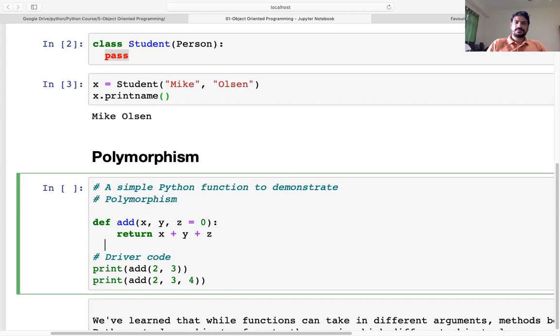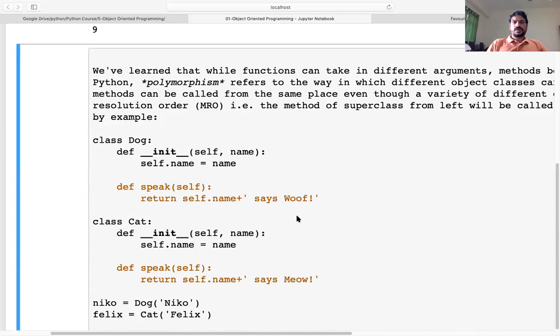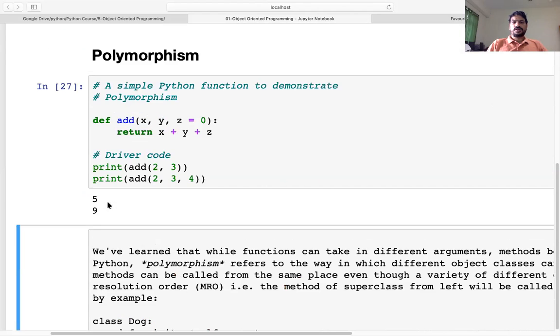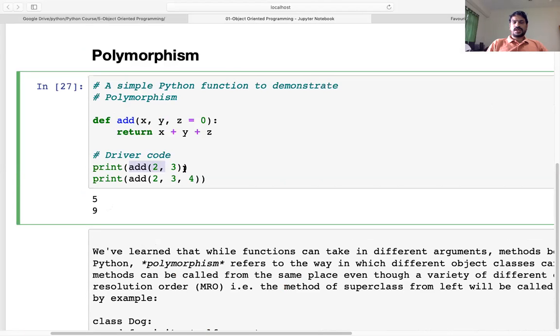Okay, let's run it. Once you run it, you will find that it gives you the answer for this function call as well as this function call. This function call adds 2 and 3, and this one adds 2, 3 and 4. So it is giving you 5 and this is giving you 9. That is called polymorphism. Simple way of understanding, right?